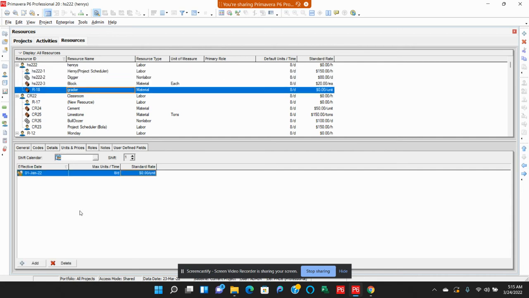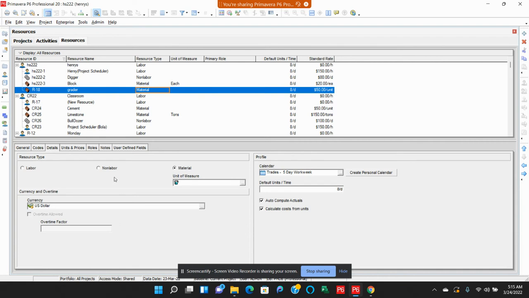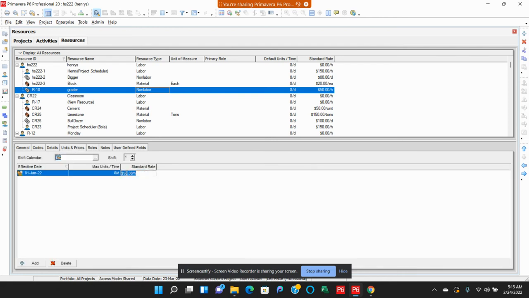So for this grader, I can also add like $50 per day. No, grader is non-labor, so you have to change it first to non-labor. Or actually, you can come to the details and change it over here too. Look at it, you can change it over here, non-labor. Then assign the price to just $50 per day. You have to be smart. You don't want to negotiate per hour per day, right?